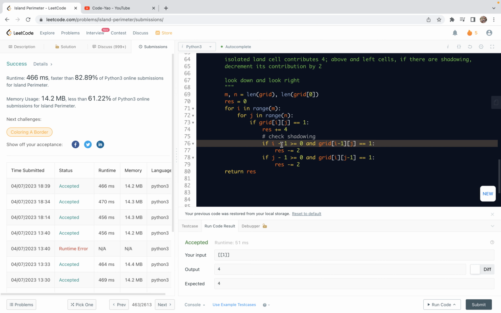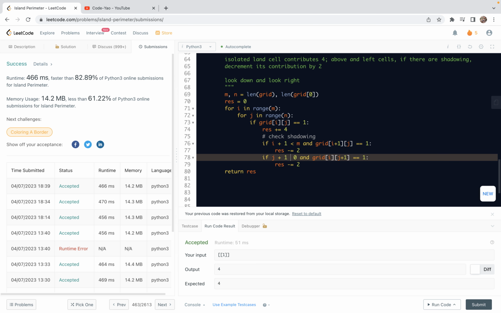If we want to look at the one below, we want to check if i plus 1 is in bound, right? So here we are going to check j plus 1 if it's in bound. For i plus 1 in bound, we need it to be less than the number of rows, that is m. For j, we want to check it is less than n, right? Then the same thing. This will be a variant of the second version.